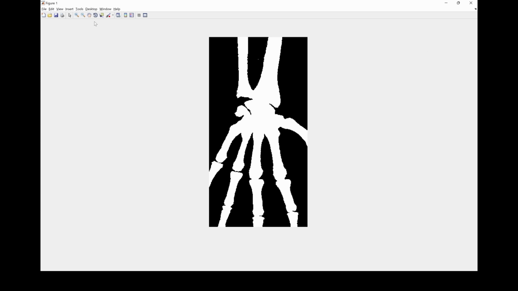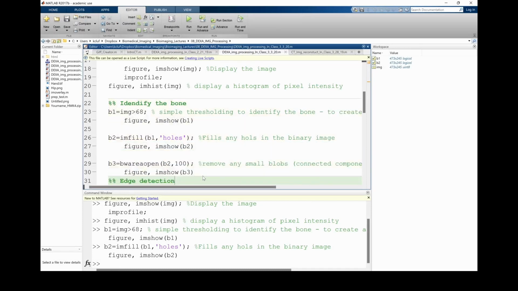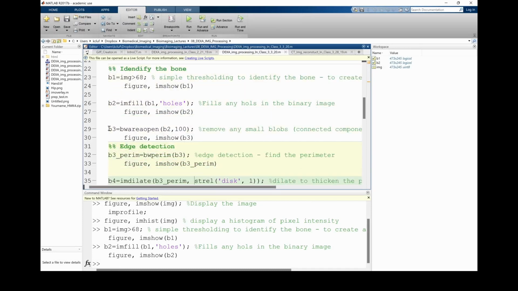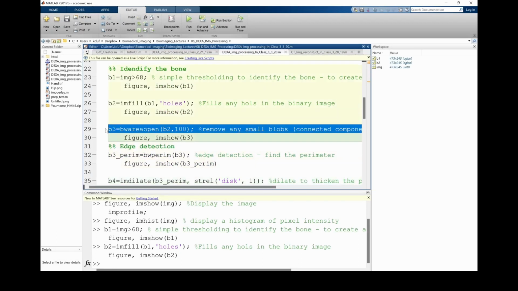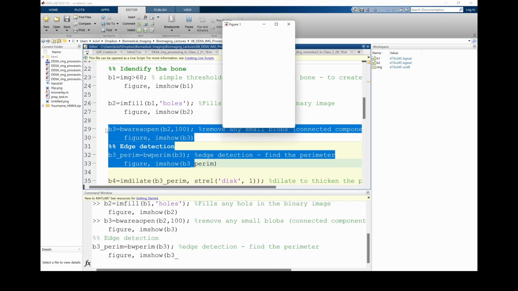Also, you might see some other errors, like up in here. There's a bright spot here, which is bone right there where there shouldn't be any bone, because the pixel value was greater than 68 at that point. So little things like that I'm going to remove, using this function to remove any small blobs. Then I'll use another function to detect the perimeter, to outline the edge of the image.